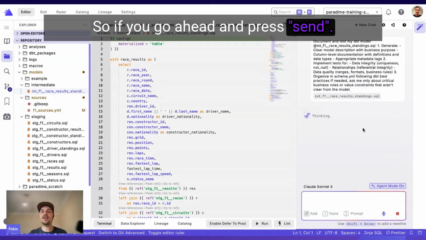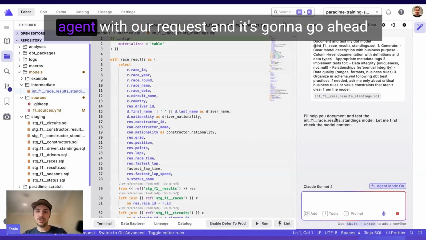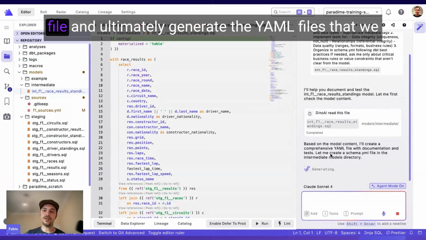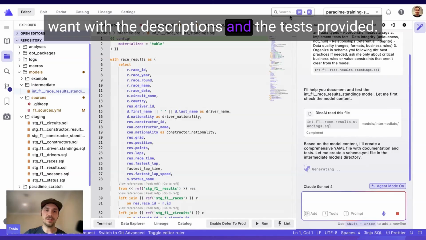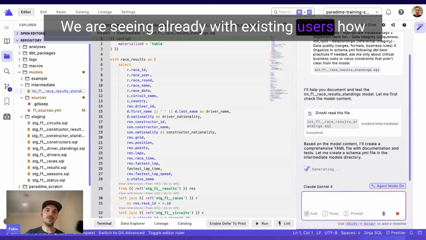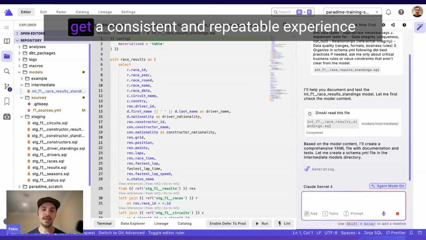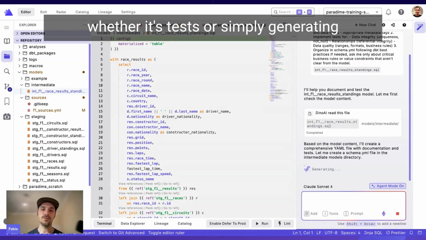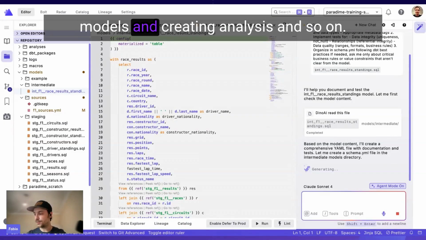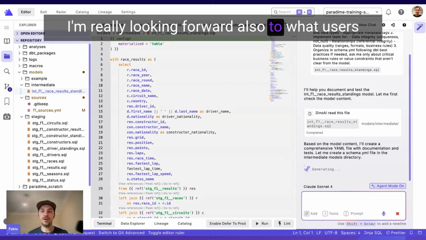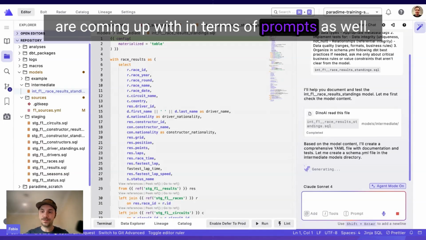So if I go ahead and press send, again, we are sending the context to the agent with our request, and it's going to automatically understand to read our file and ultimately generate the YAML files that we want with the descriptions and the tests provided. We are seeing already with existing users how this speeds up how people interact with our agent, but more importantly, how they can get a consistent and repeatable experience when generating YAML files, documentation, whether it's tests or simply generating models and creating aliases and so on. That's something that I'm super excited about in what's coming. I'm really looking forward also to what users are coming up with in terms of prompts as well.